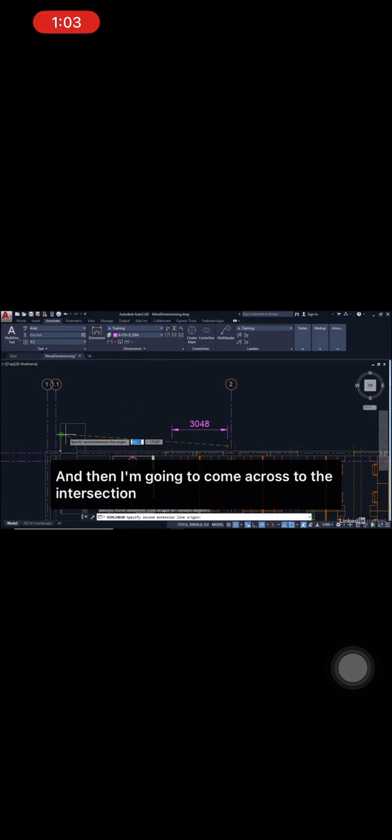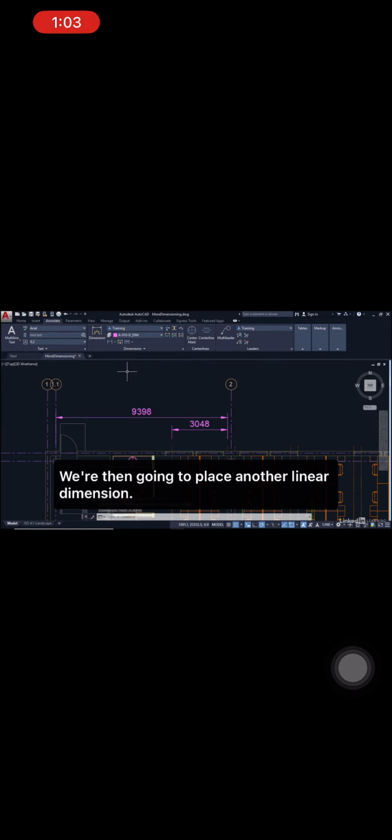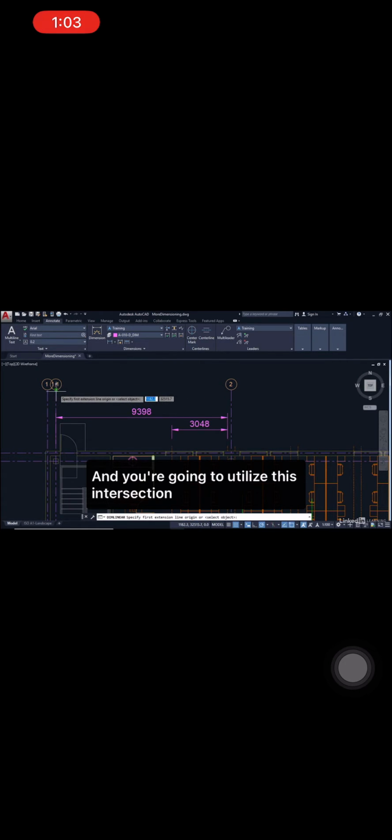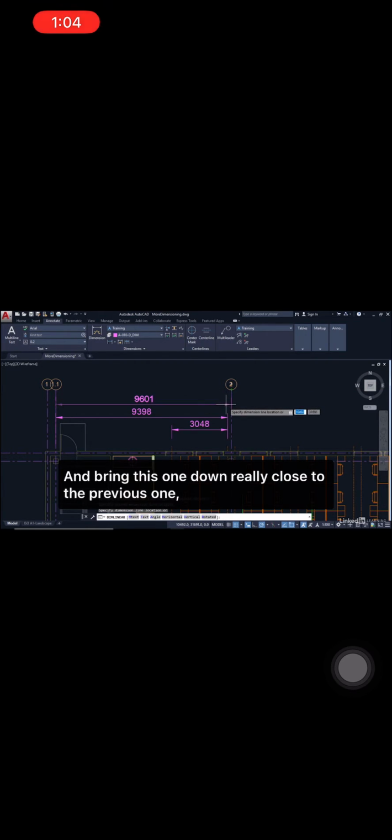And then I'm going to come across to the intersection with the grid line here, click, and just drag upwards a little bit. Take that to sort of there, like so, so it's above the 3048. We're then going to place another linear dimension, and you're going to utilize this intersection with this grid line and this intersection here with this grid line, and bring this one down really close to the previous one, like so.